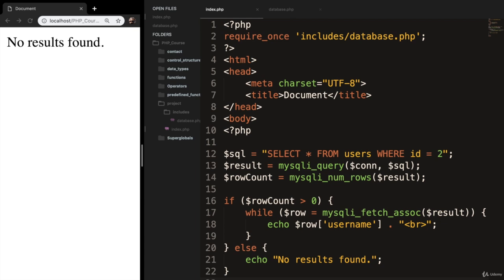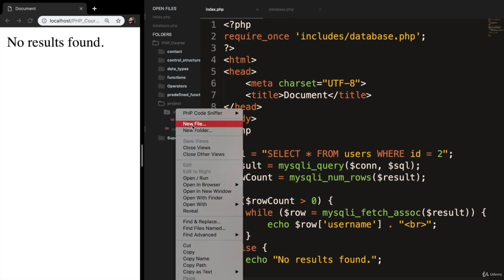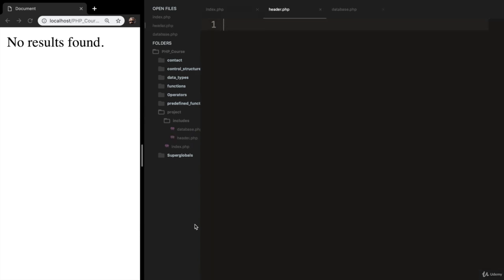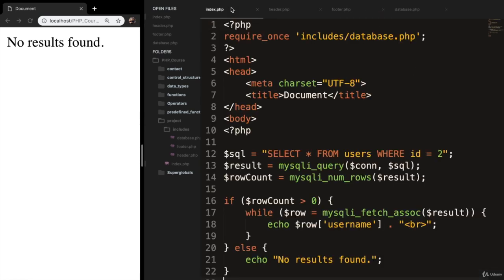And before we do that, I want to separate my index.php because we will actually need the header and footer on our login and register form. So in our includes, let's create a new file and name it header.php. And let's create another one and call it footer.php. And let's put some stuff inside our header.php.